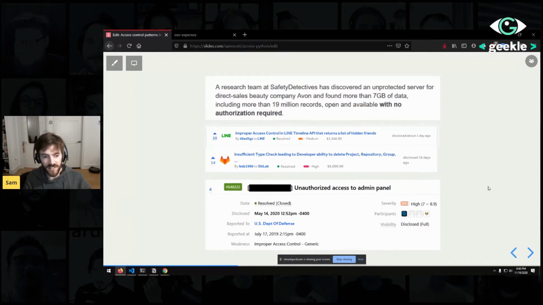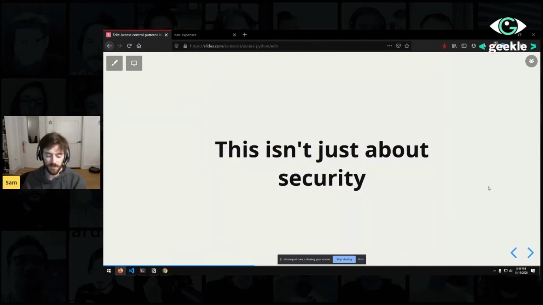These are vulnerabilities that happen time and time again, and it's not because of any particular bad practices, or a statement about the individual developers or projects these people are working on. It can just be very hard to do authorization consistently everywhere and always get it right. But for me, this whole topic isn't just about security.